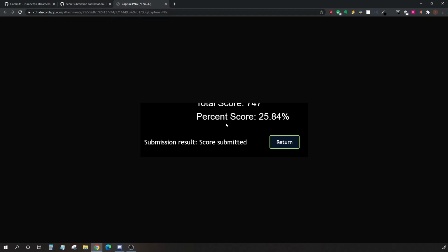But it used to not tell you about it at all. It used to just happen secretly in the background, and you would notice if you checked the leaderboards that your score was submitted. But now it's got this little text here.